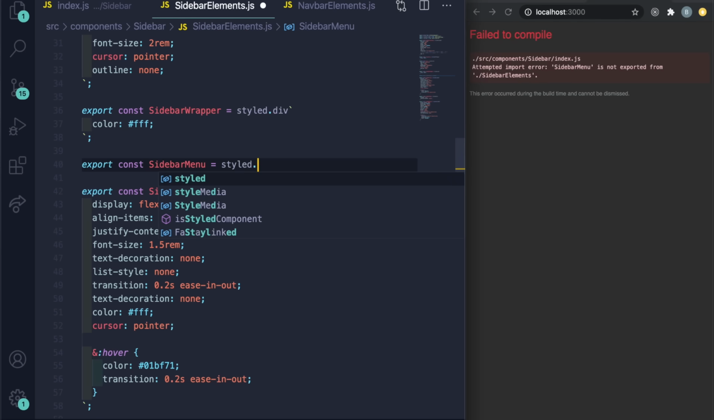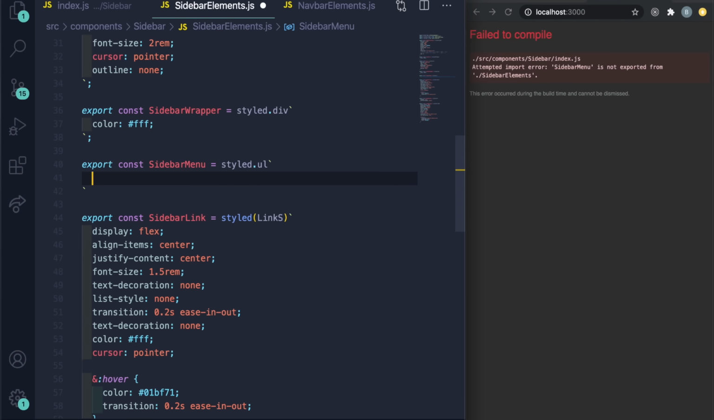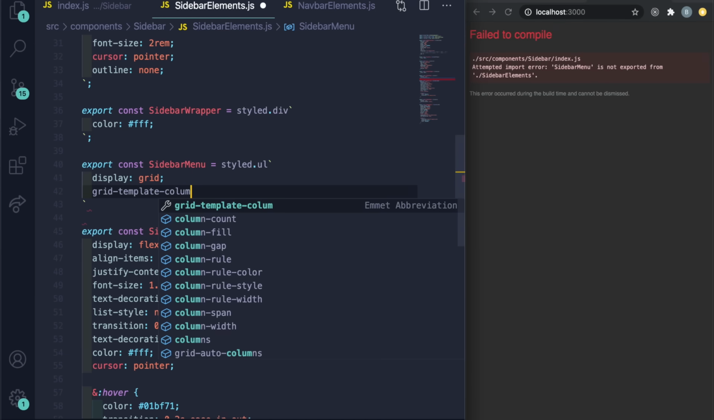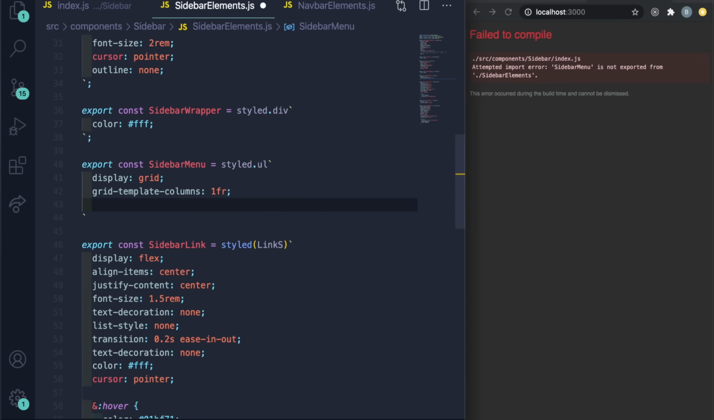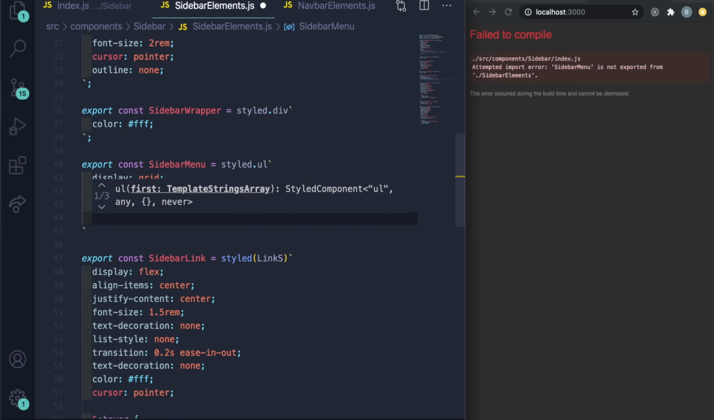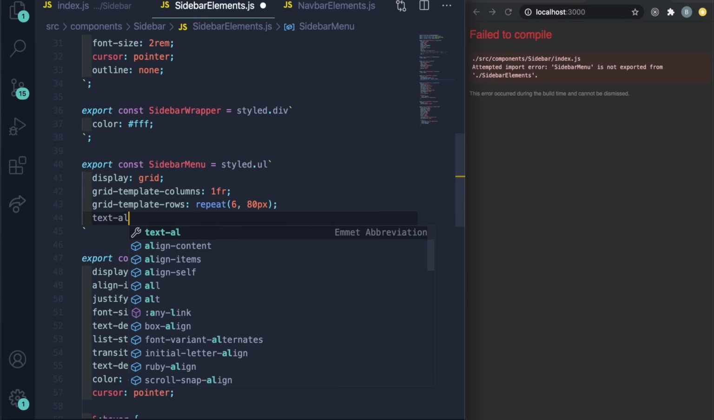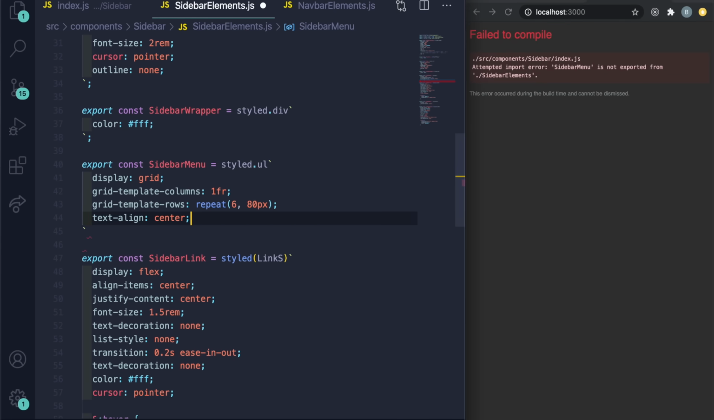So that equal to style.ul, and then pretty much I'm gonna say display grid, grid template column. Oh, I can't believe I forgot the most important piece. Span it 1FR, and then grid template rows to repeat 6, 80 pixels in height. And then what I want to do is text align. This is going to be center.